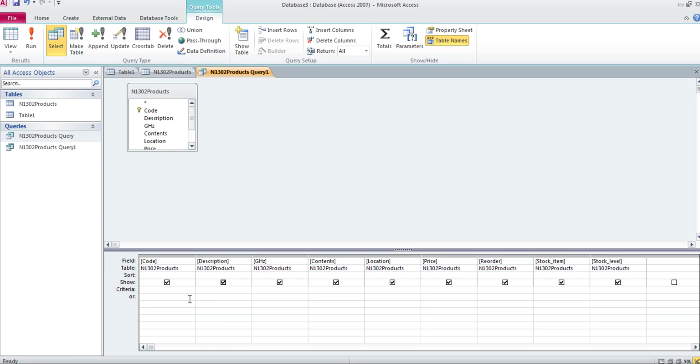Now let's go back to the question and see that the question requires us to have camera as a criteria for contents. So I'm just going to look for contents, and this is it. I'm going to type camera. And the next part of the question, they want us to ensure that the stock item exists. Reading the question again, it says shows only the records where contents is camera and the product is a stock item. That means that this is a yes.